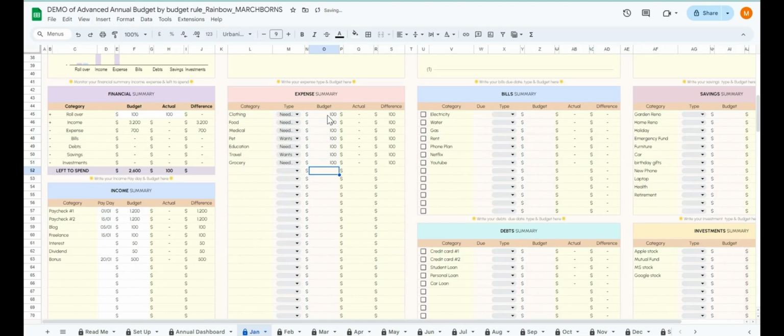Next is the bill summary table. In this table, enter the due date, select the type from the drop-down, and enter the budget amount for each bill. And check the box when the bills are paid. You can check it here and check the bills on Smart Calendar also. Let's add the due dates of bills.